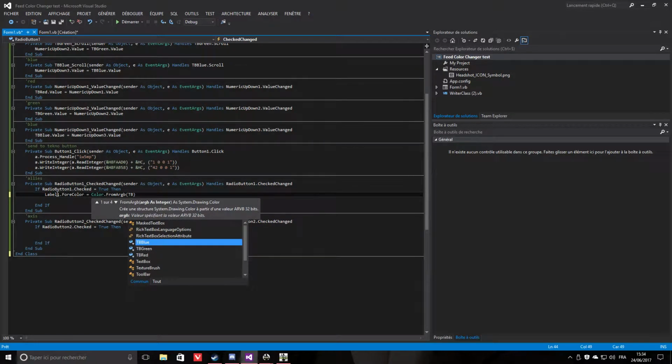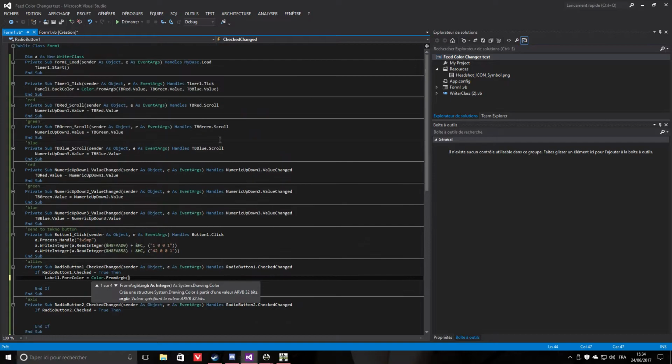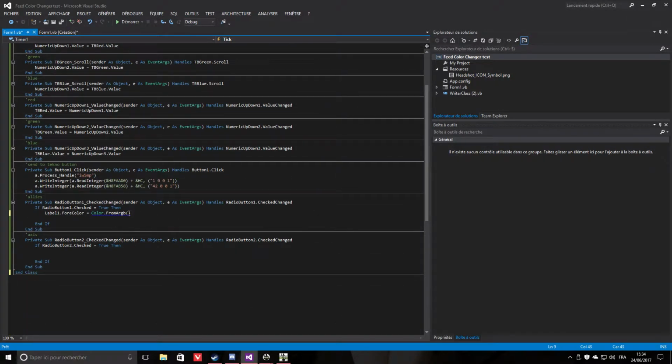So we need a track bar, like we put up there, the same as right there. You need to put track bar red, track bar green, and track bar blue value. Just do the same that we wrote here for right there. Just copy and paste it and replace label 1 with label 2.